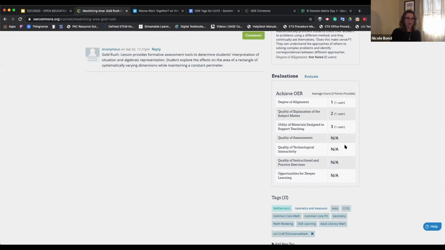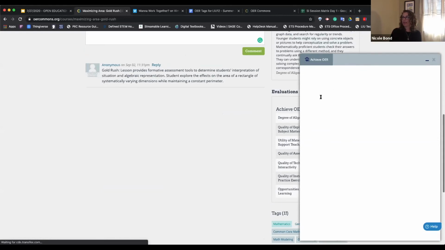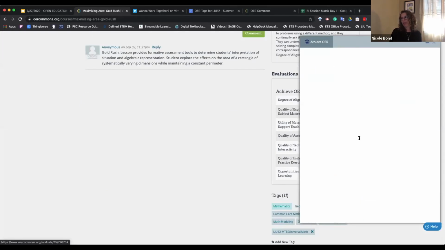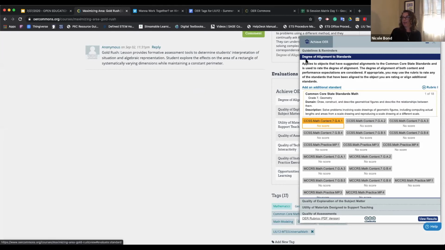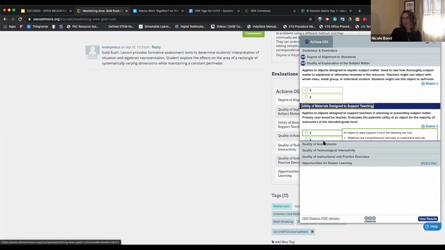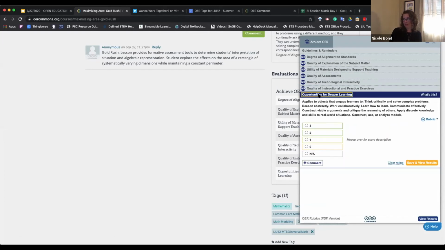Now, a note on the evaluation is that it can be a little long. So I'm going to click on evaluate so you can see it's up with another dialog box here. There it is. And it goes over how to do it in through here with a step-by-step guide. But if I hit start evaluating, you'll notice that I can evaluate it by a couple of categories. So I can evaluate it based on the alignment to standards. I can evaluate it based on the quality of explanation of subject matter. And there's a lot of different pieces. So you do not have to evaluate everything on all of these different pieces through here, but you can.